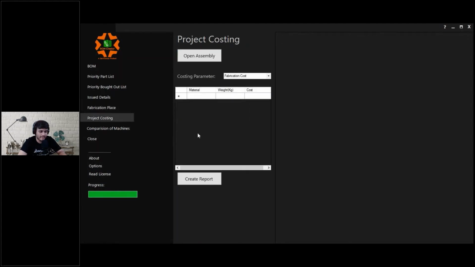One of the most delightful features, this is one of my favorite features, the project costing. So now, why is this a favorite to me? So now project costing comes in two stages, right? In a manufacturing sector, at two stages of time, we are required to do the project costing. We are required to estimate the cost of a project.